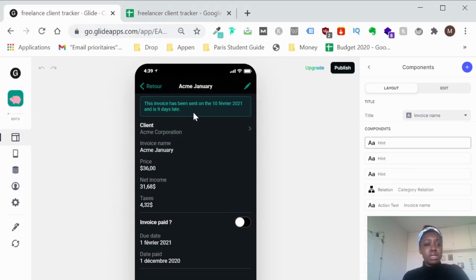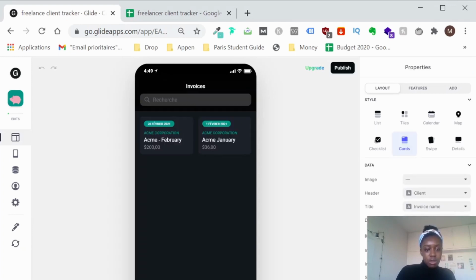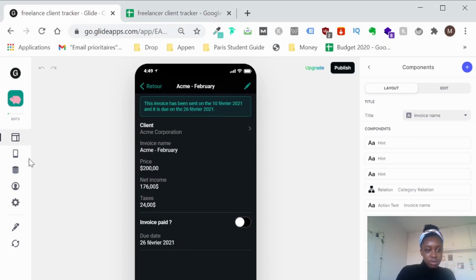So this is all I needed to see for my invoices. Now we can move on to the main overview, where I want to have some kind of summary of all my invoices and what I owe in taxes. So let's go ahead and do this. Let me just take my little notebook. I need to know how many invoices are late. I need to know how much I've earned, and I also need to know how much I have to set aside for taxes.